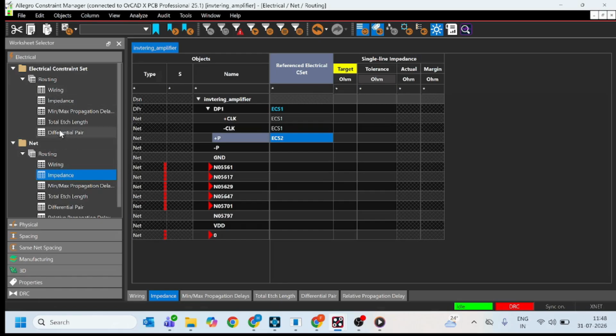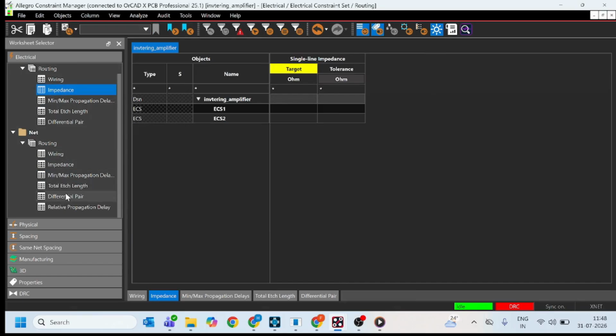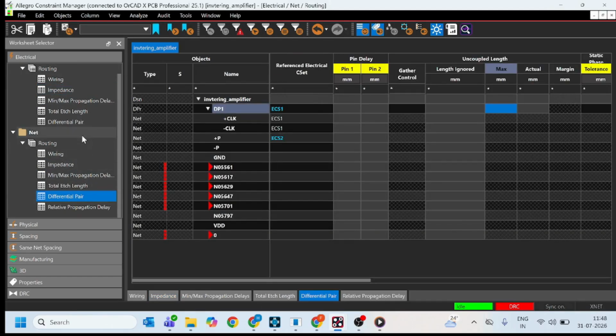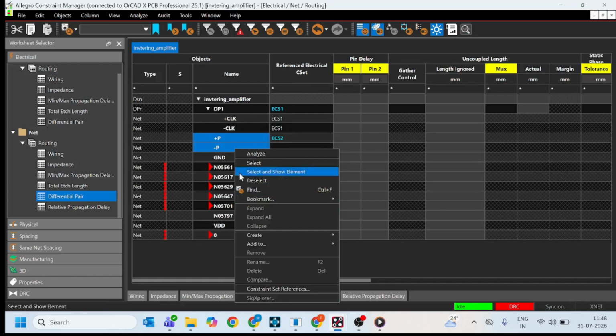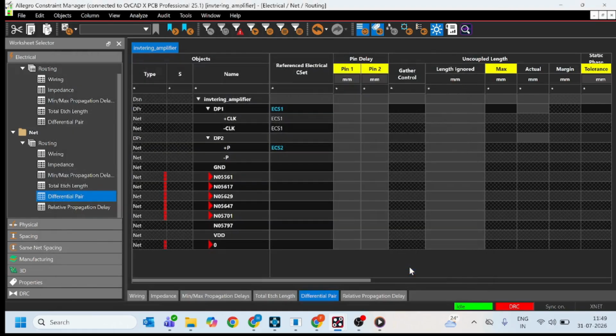So now I'll go with one example. I will go to net and create one differential pair. Whichever you are going to create, you have to create in net. I am creating a differential pair here. I will select these two nets, right click, and create a differential pair. I have two selected and I will name it GP2 and click on create. Then click close.